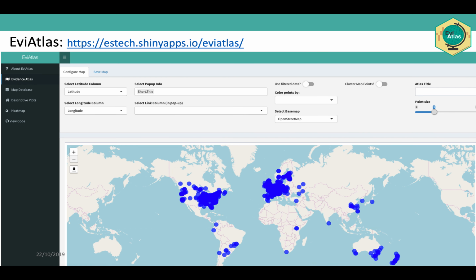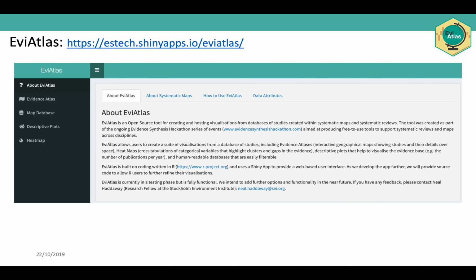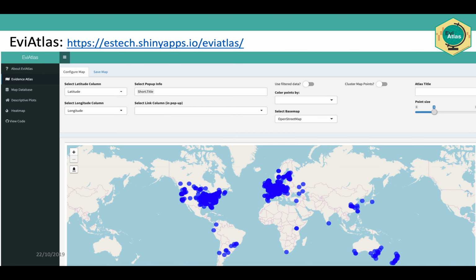And the idea is by uploading your data in the Data Attributes tab, you can then have a look at what we call an evidence atlas. In this evidence atlas, each dot, each point is a study aligned in your CSV file. And this CSV file can have a lot of different information associated with it as different columns. You need to have a latitude and longitude column, as you can see on the left here, but you can adjust what information pops up by adding different column labels to the pop-up.